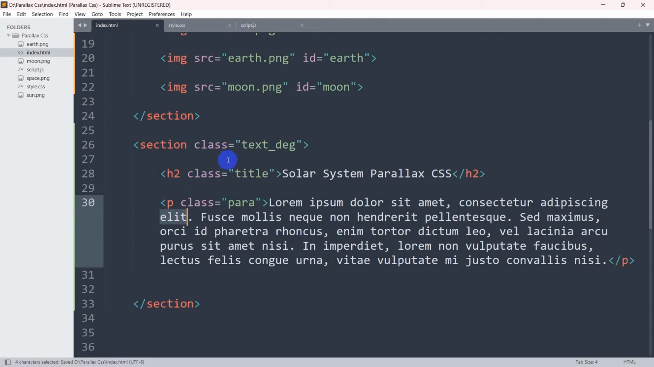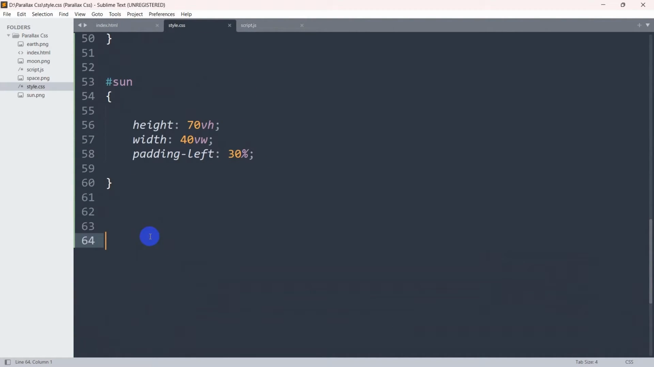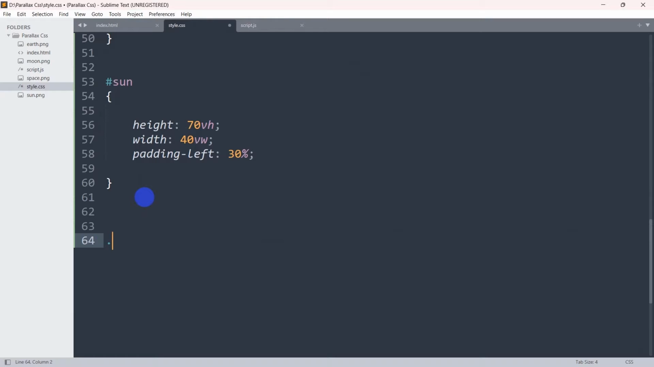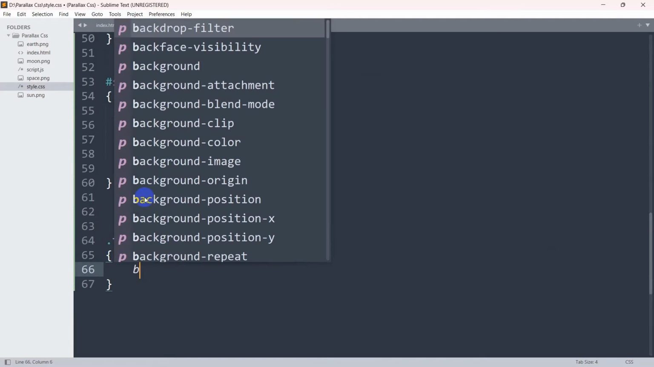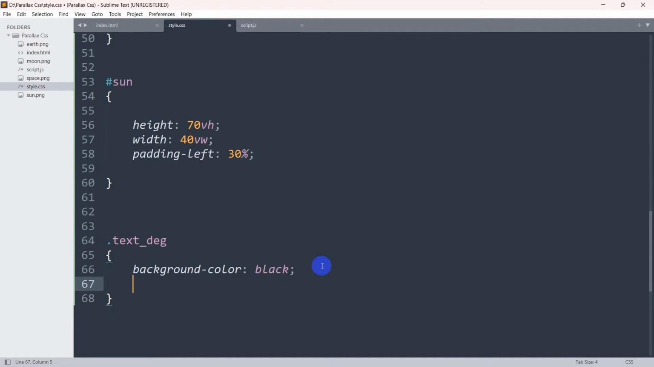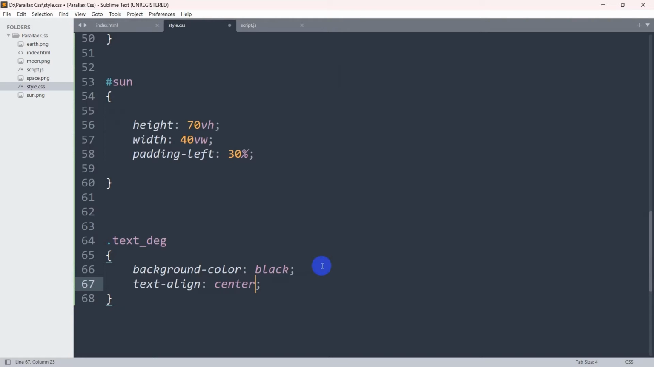Okay, so let's save this and write some little CSS for those. So let's go back to our style.css. Here we're going to say text underscore design, which is this one. We'll give a dot since it is a class, and we'll say text underscore design, then the curly bracket. For it, we'll say background color, it will be black. And we want all the text to be in the center, so we'll say text align, it will be center.